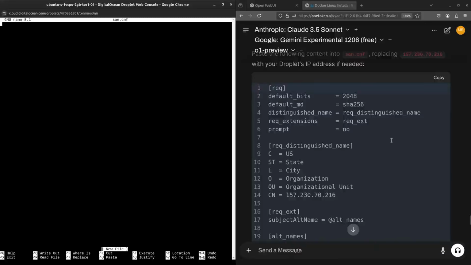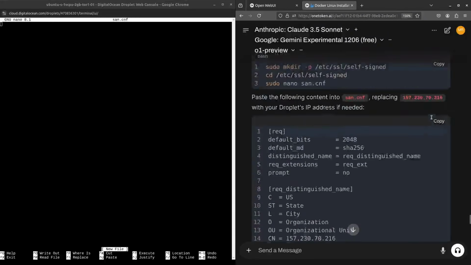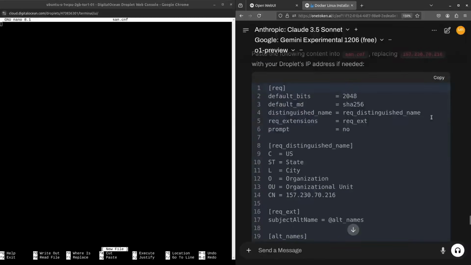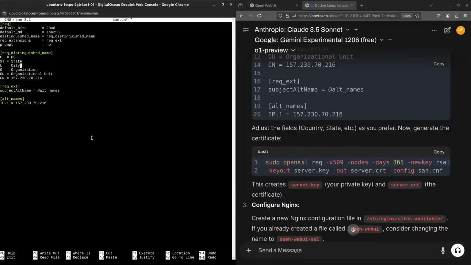In the distinguished name, paste the following below with your IP, and it has provided our IP. Adjust the country and state fields as you prefer. Now generate the certificate. Okay, Shift V. Now we'll go change that. For my organization, let's go for one token.ai, or let's just go for one token.ai because I might have problems with that.